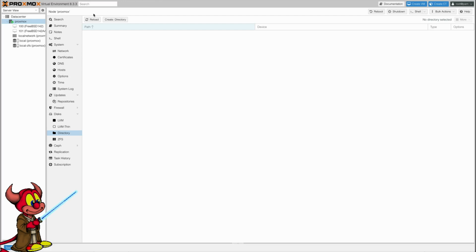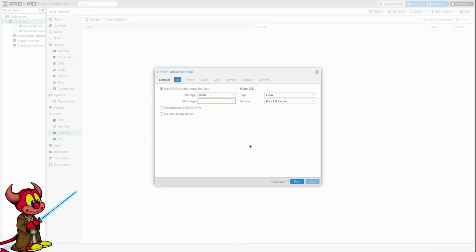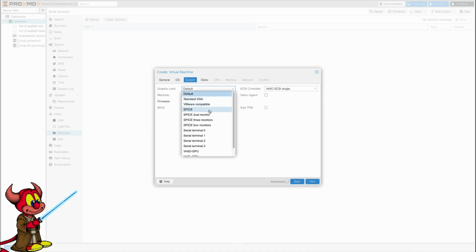First I will install FreeBSD. I'll just give it the name test. I use an image that I previously downloaded, the release 14.2 for AMD64. The operating system type should be other. Here I set the graphics card to a VMware compatible card and the machine to Q35.